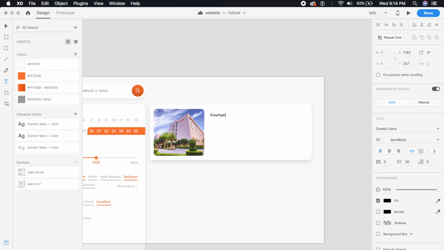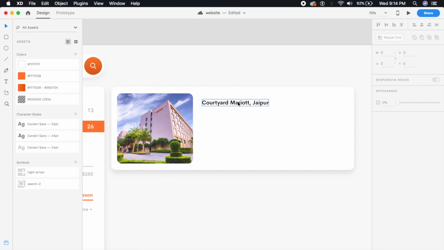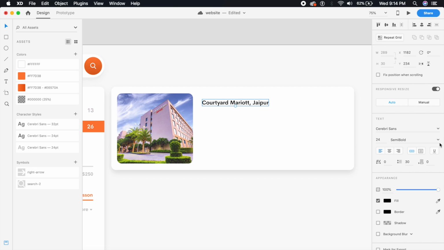Courtyard Marriott, Jaipur. Jaipur is a cool little city in India. It's pretty touristy. If you want to come here, it'll be dope.